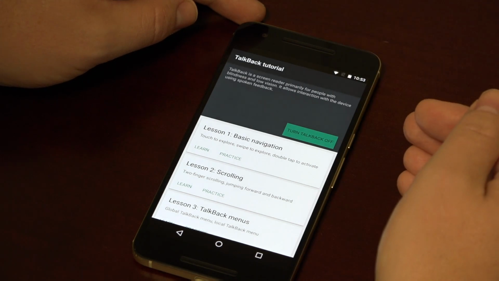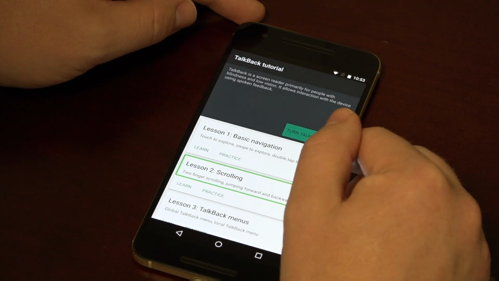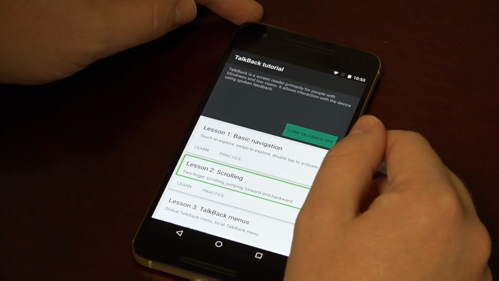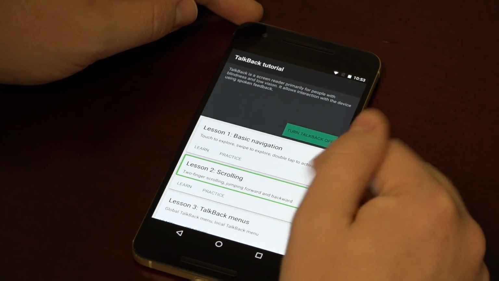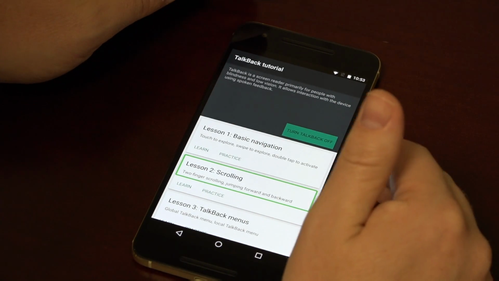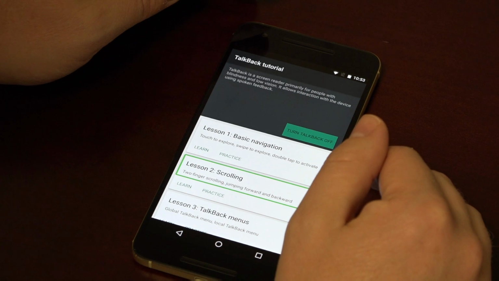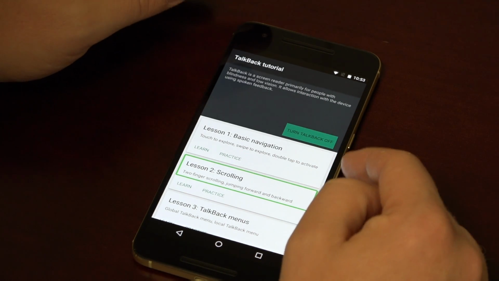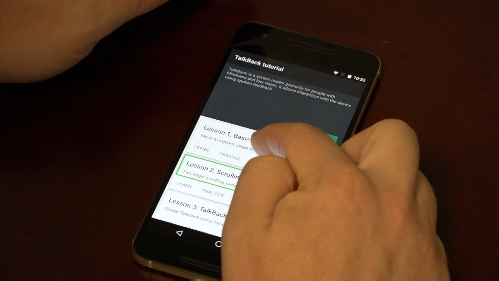and as soon as I turn it on, it gives me TalkBack on. Accessibility tutorial. TalkBack tutorial. Lesson 2. Scrolling. 2-finger scrolling. Jumping forward and backward. In list. 5 items. So basically it gives me the lessons. So if I've never used this before, for the first time I turn on TalkBack, it's going to teach me how to do all these lessons. But for basic demo purposes, you just touch what you want to hear.